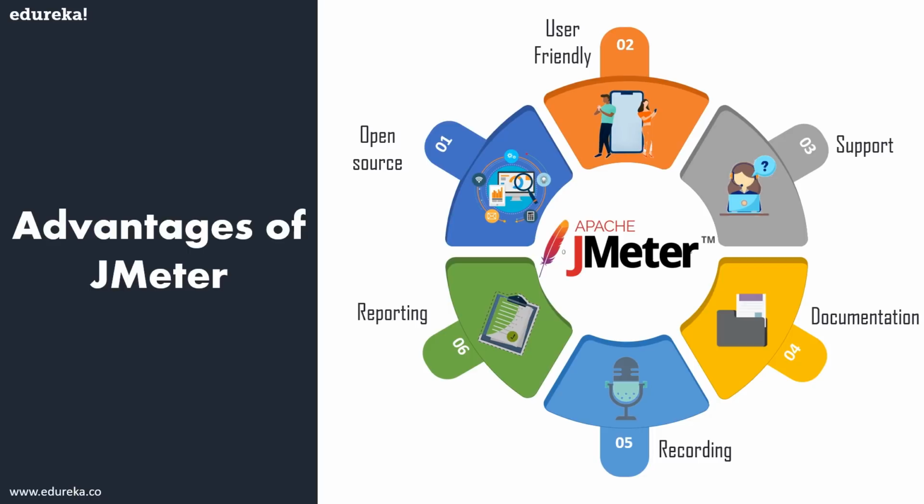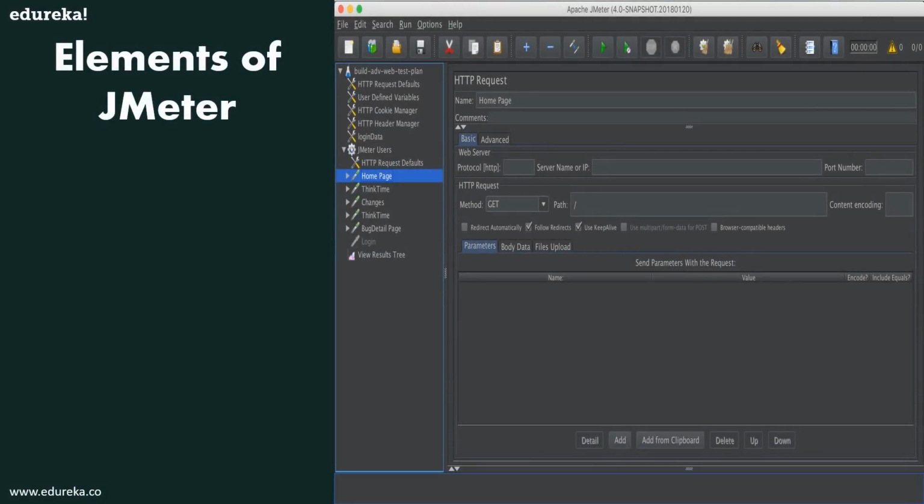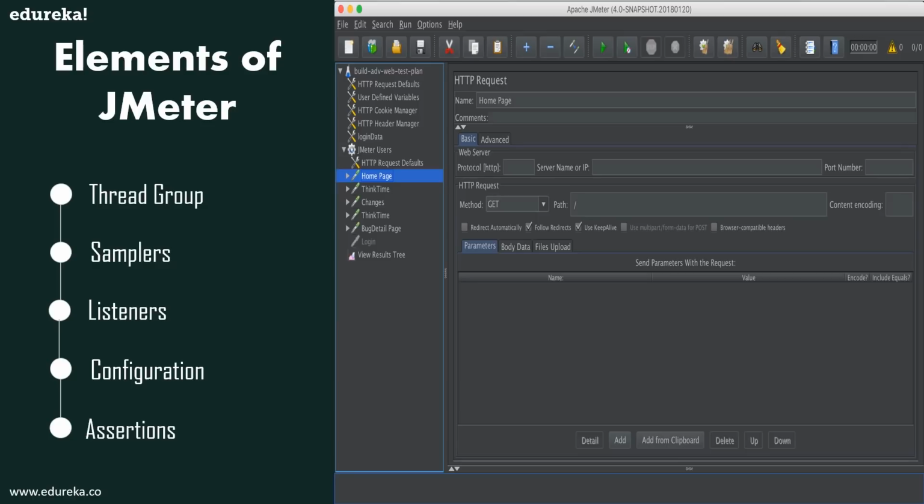In the previous JMeter tutorial, I taught you how to install JMeter and showed you how it actually looks. I also discussed some of the important elements of JMeter. Here I have added another important element in JMeter. So let's revise all these elements again.